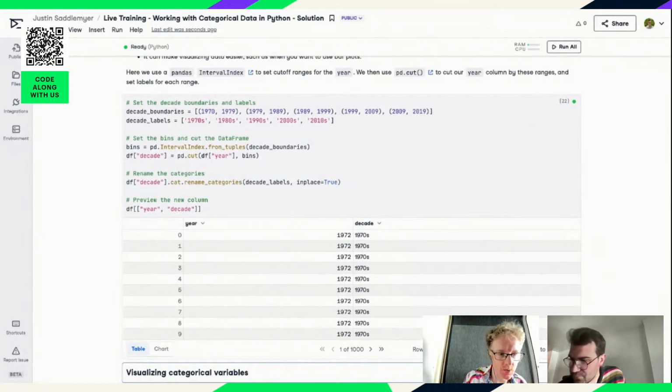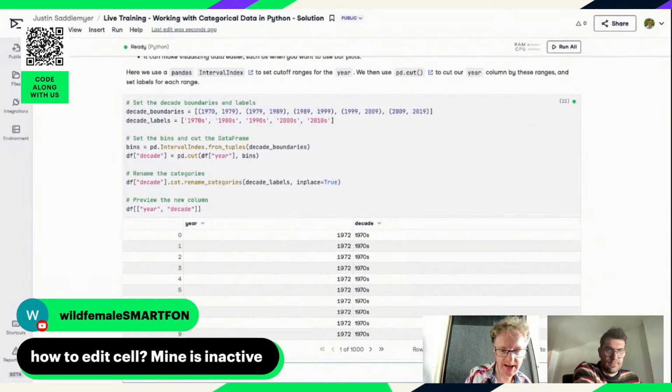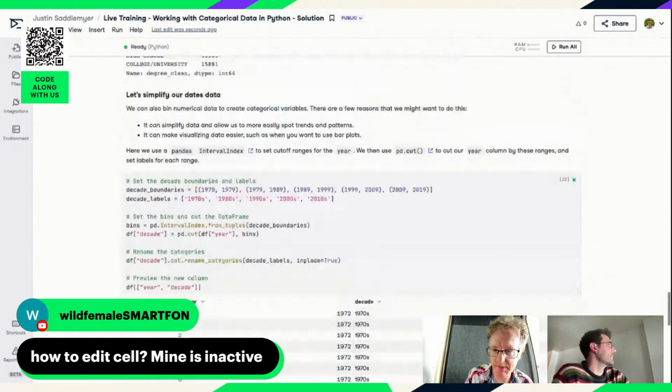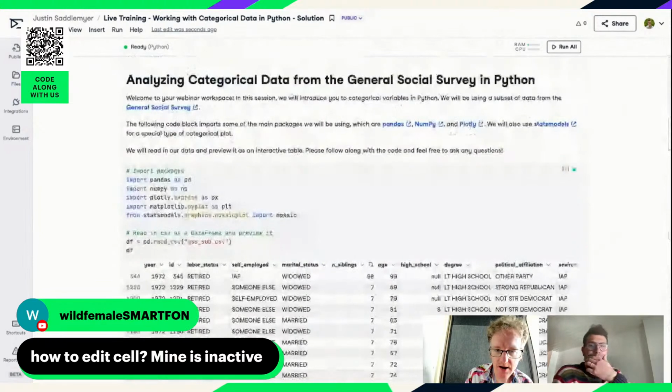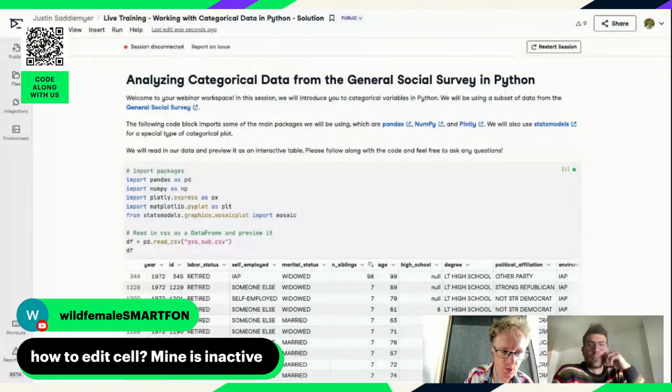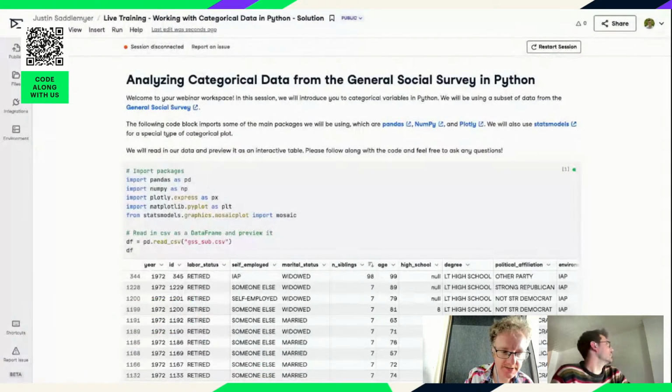All right. So the next question. There's a question on how to edit cells, saying command is inactive. If you look at the top of the workspace, so for example, on Justin's screen, it says ready and then Python at the top left. If it says inactive, there should be a button that shows up that says restart your workspace. So you might need to do that.